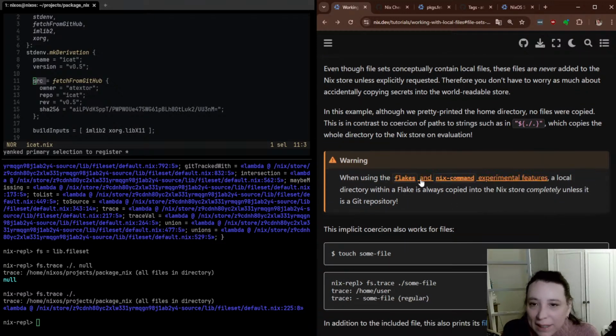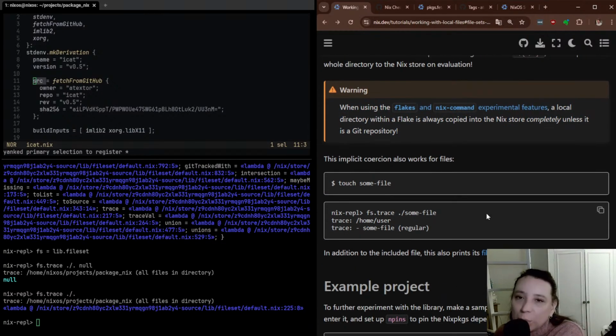When using flakes and Nix command experimental features, the local directory within a flake is always copied into the Nix store completely unless it is a Git repository. I don't know what flakes are, so I can pretty much ignore that.